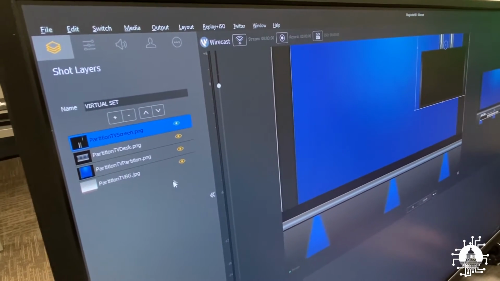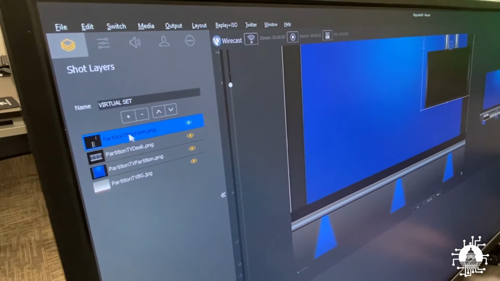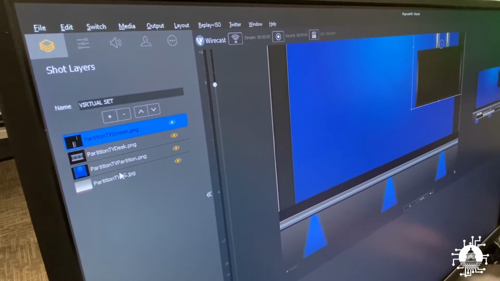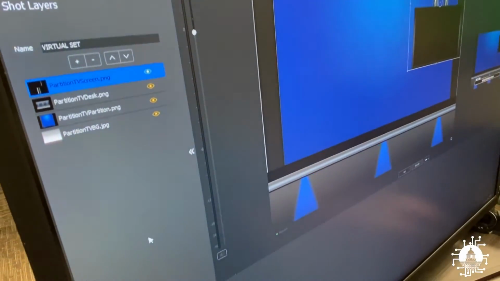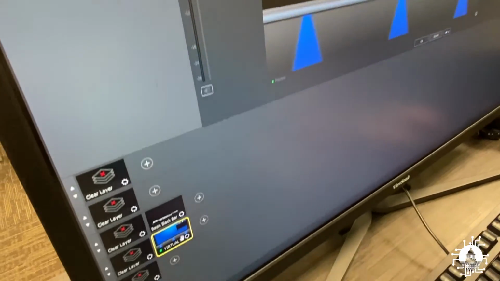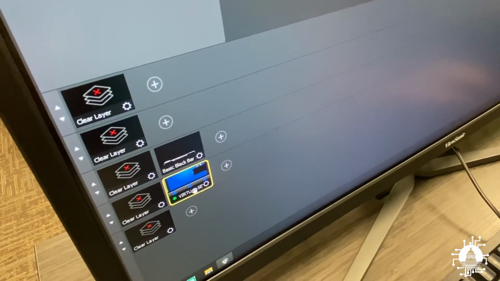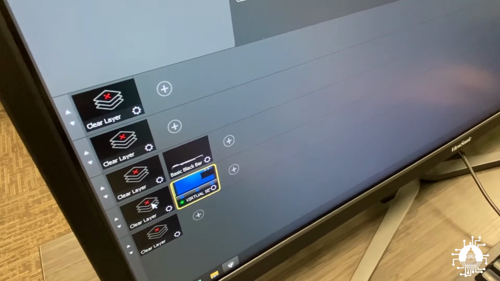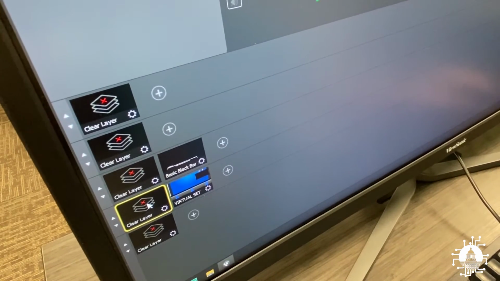So how did we get there? If you notice, we follow the same rules of stacking with 4 features here in our virtual set. But if you come down to the bottom, you'll notice it only takes up 1 spot on a layer. So let's clear this by hitting clear layer and spacebar, and let's find out how we made that set.